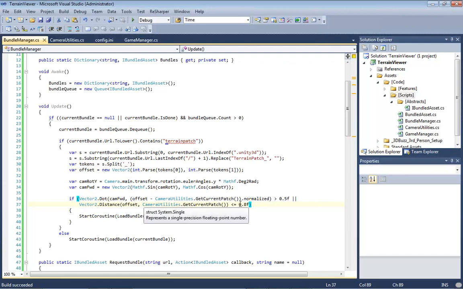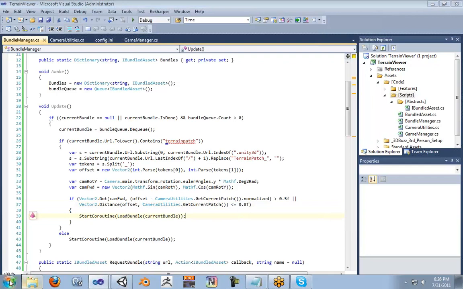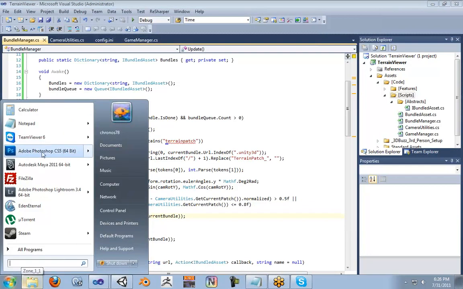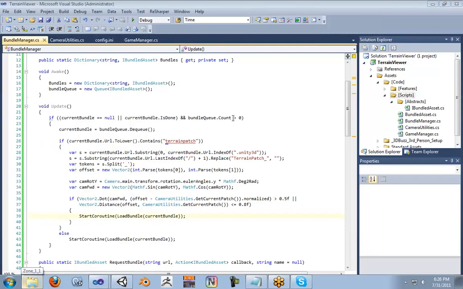All right, now, where does this magic number come from? And how did I come up with that magic number? For this, we're going to be playing with Photoshop a little bit. Go ahead and open this up.